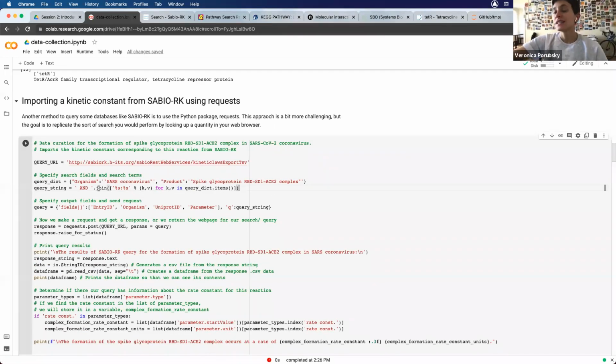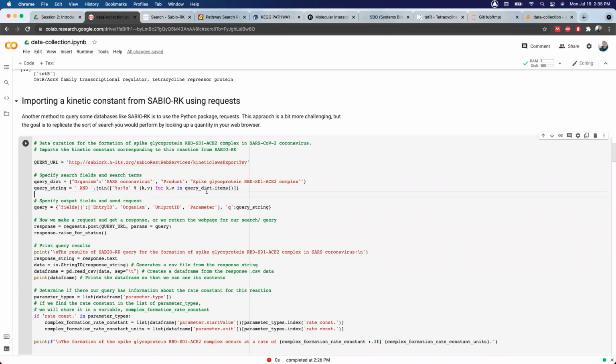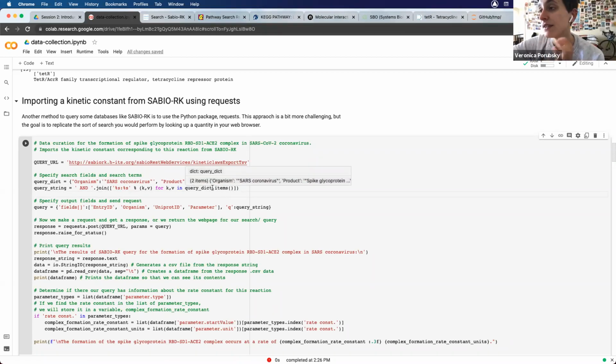So yep. Basically what this line would do is, right now there's only these two items, this query_dict items. The items are organism and the values associated with organism, and the values associated with product. You could have a much longer query dictionary here if you want to incorporate more information. For example, if you have a specific Uniprot ID, maybe you could add Uniprot ID and some value. But what this line is going to do is take all the items in your dictionary and join them with this and.